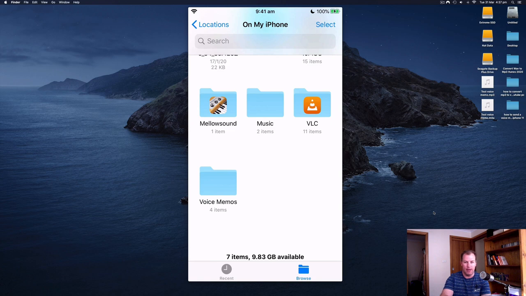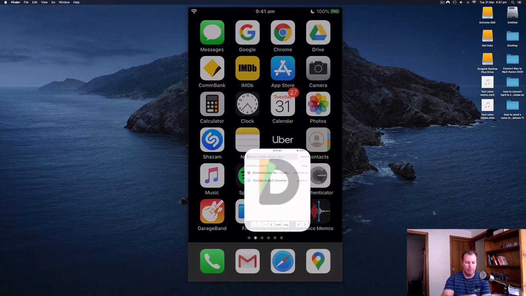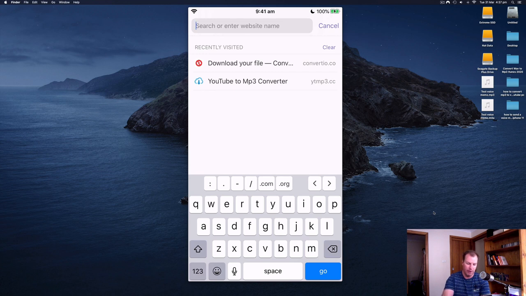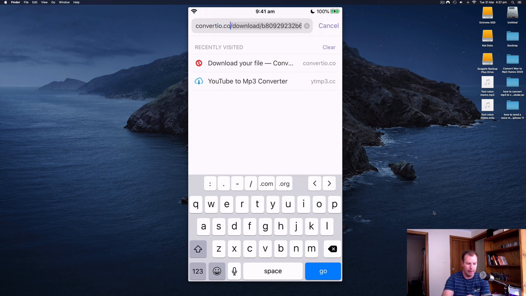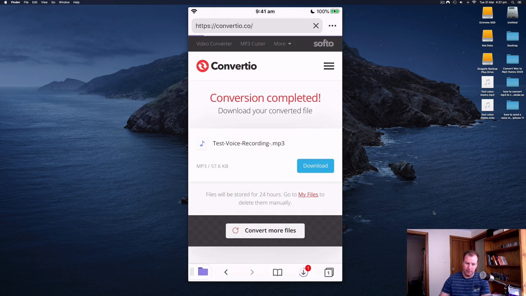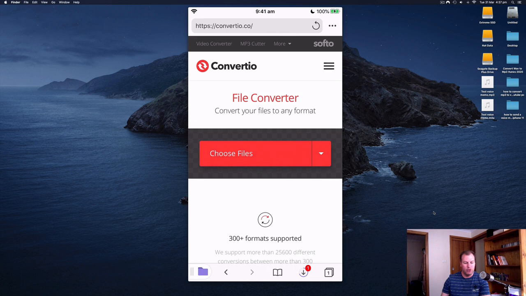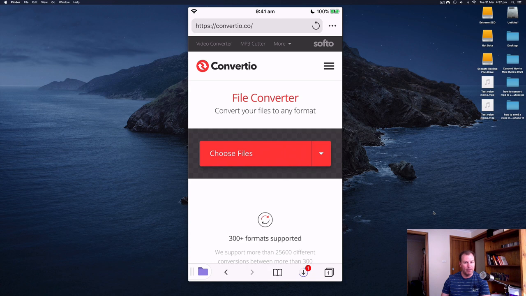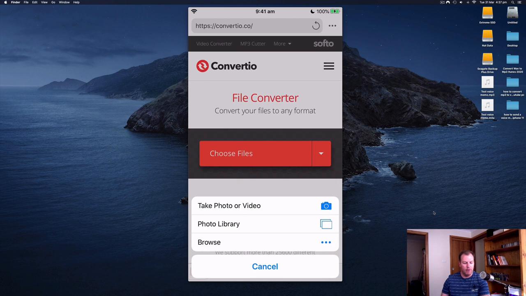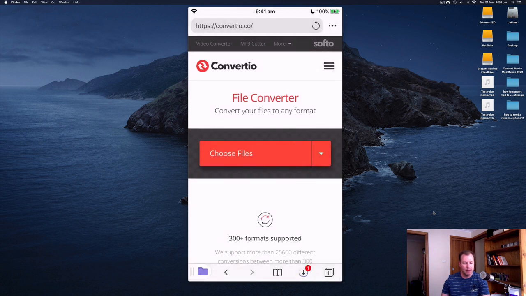Okay, so now it's time to use that Documents app to access our online audio converter. We're going to go to a website called Convertio, I think that's how you pronounce it, convertio.co. And if I select go, it's a really simple website here. You just choose the files that you want to convert, and you can convert WAV files or pretty much any audio file that you have. And we need to go now and find that by selecting Browse.